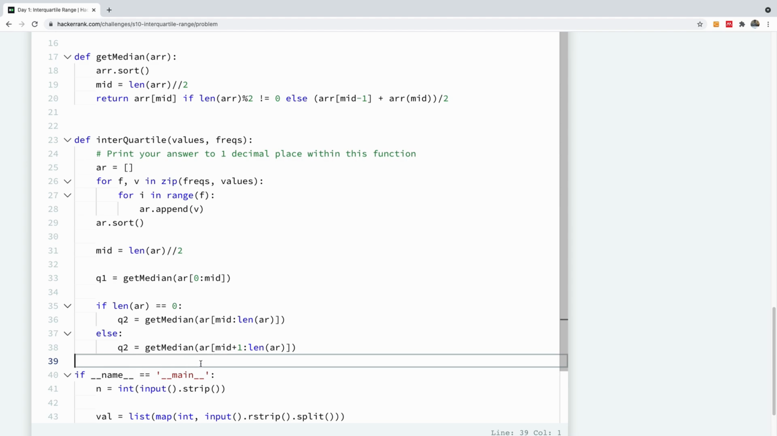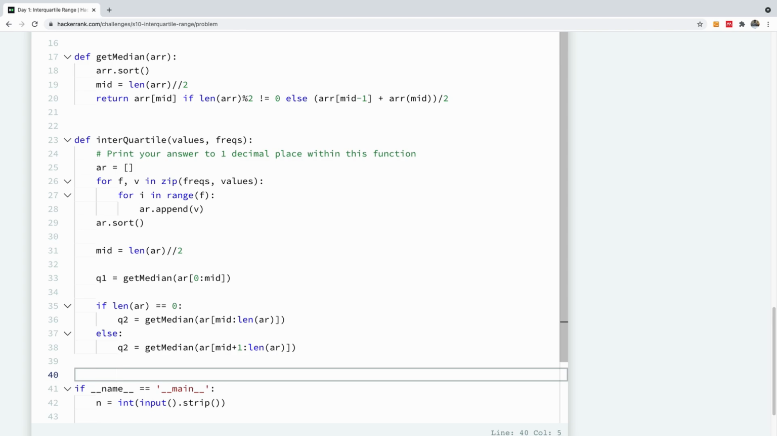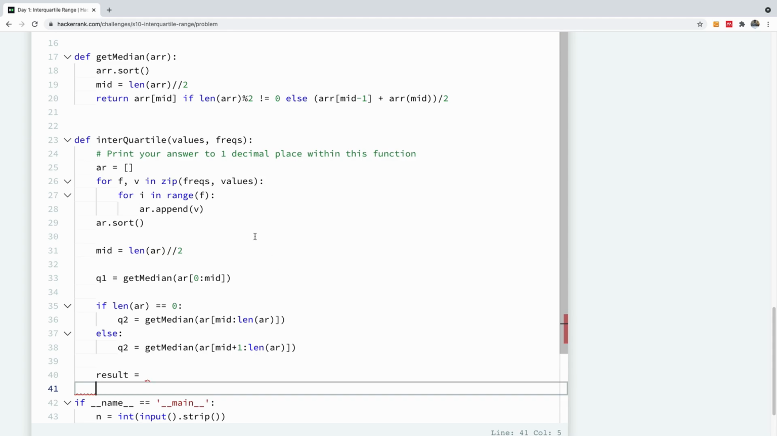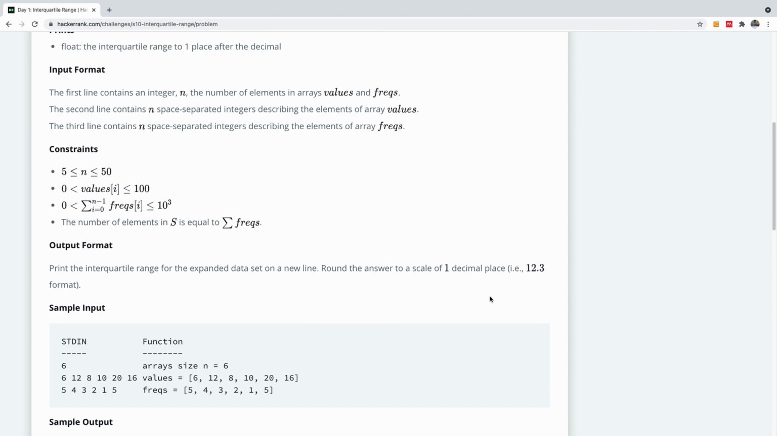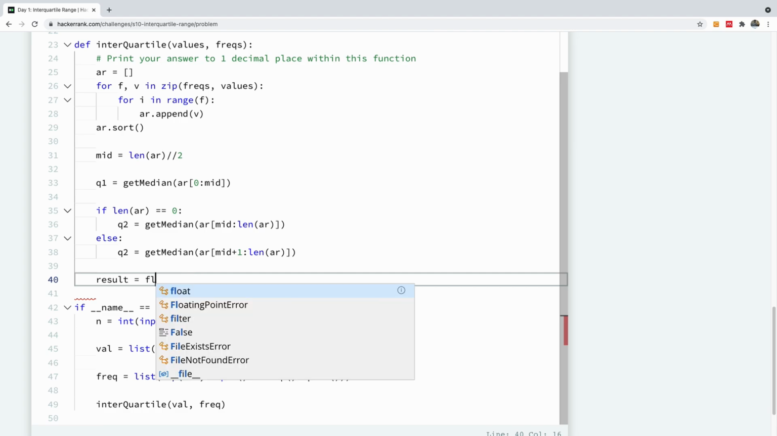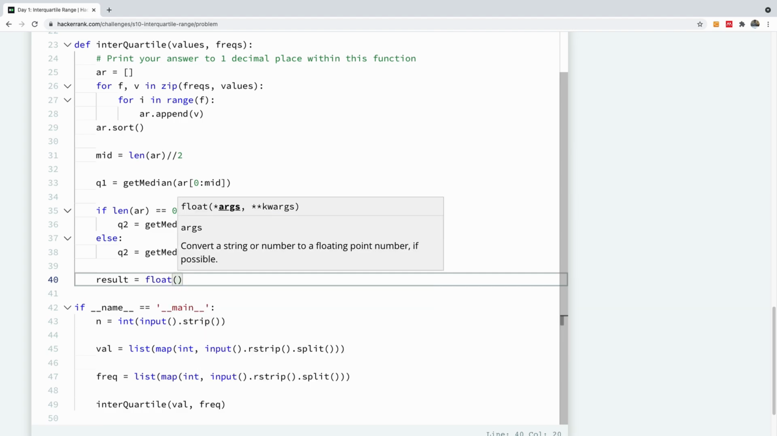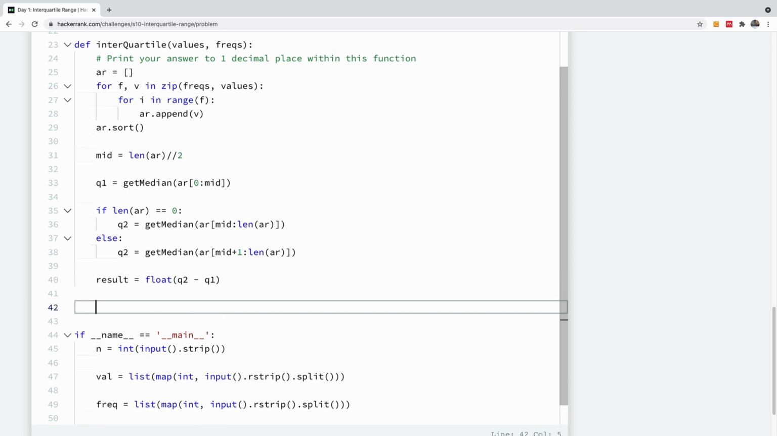So we are going to return Q2 minus Q1. So I'm going to say result, let's call it result, is equal to... but they want us to return this as an integer or as a float. Let's check. They want us to return it as a float by one decimal place. So I'm going to say result is equal to float of Q2 minus Q1, all right? And I'm going to return this result.